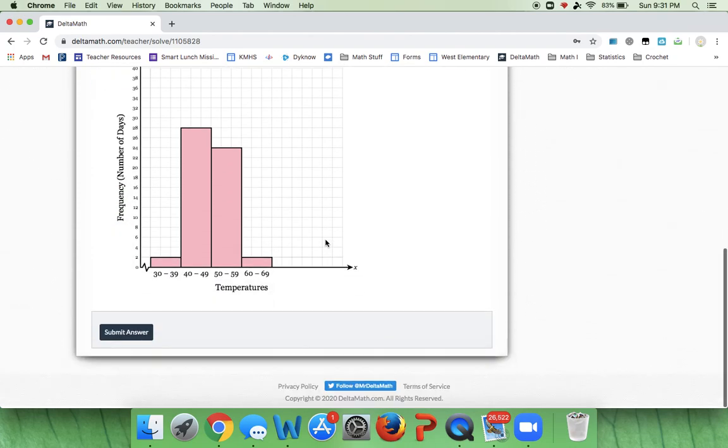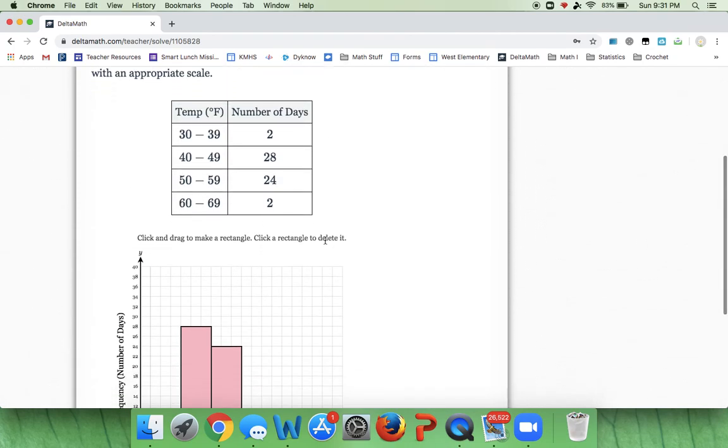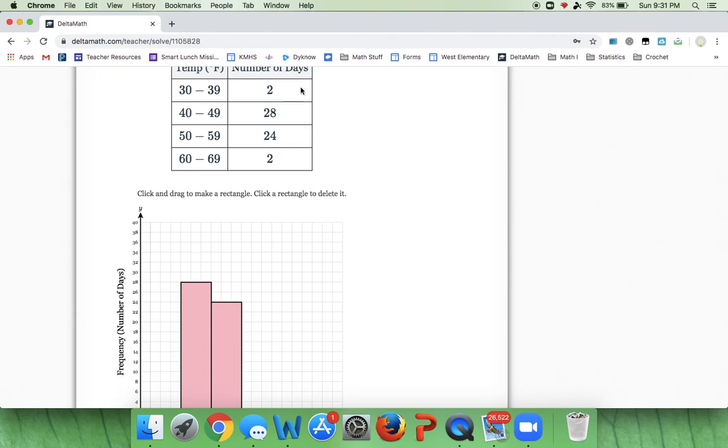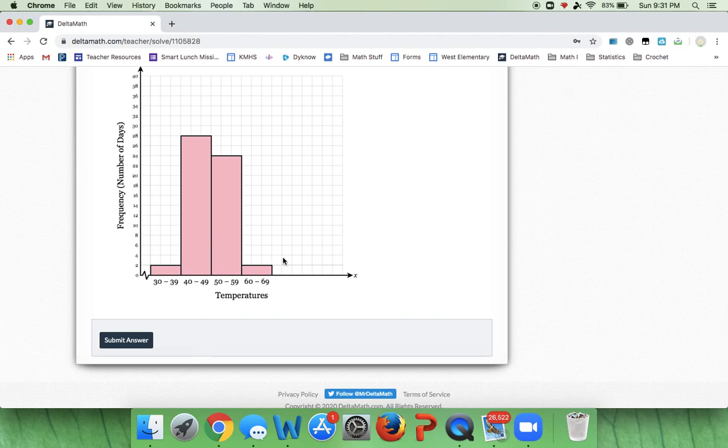So there's my histogram based on my table. Height of 2, height of 28, height of 24, and height of 2. That's my histogram. Make sure you put your labels in there. Make sure your histogram has the same width. Again, I could have done a width of 4, width of 2. They don't care how wide your bars are.